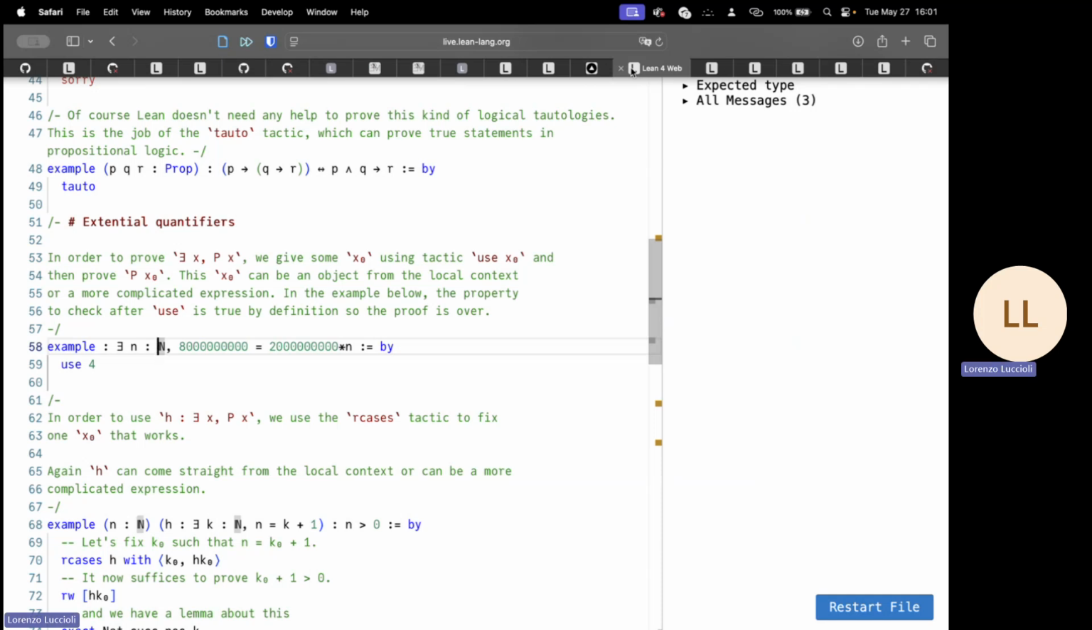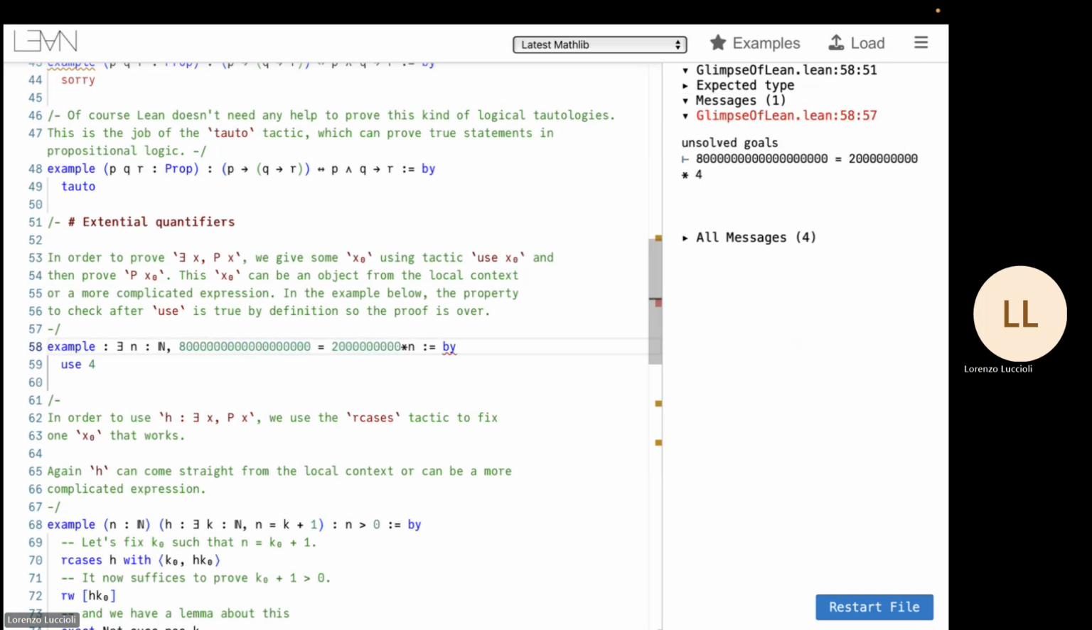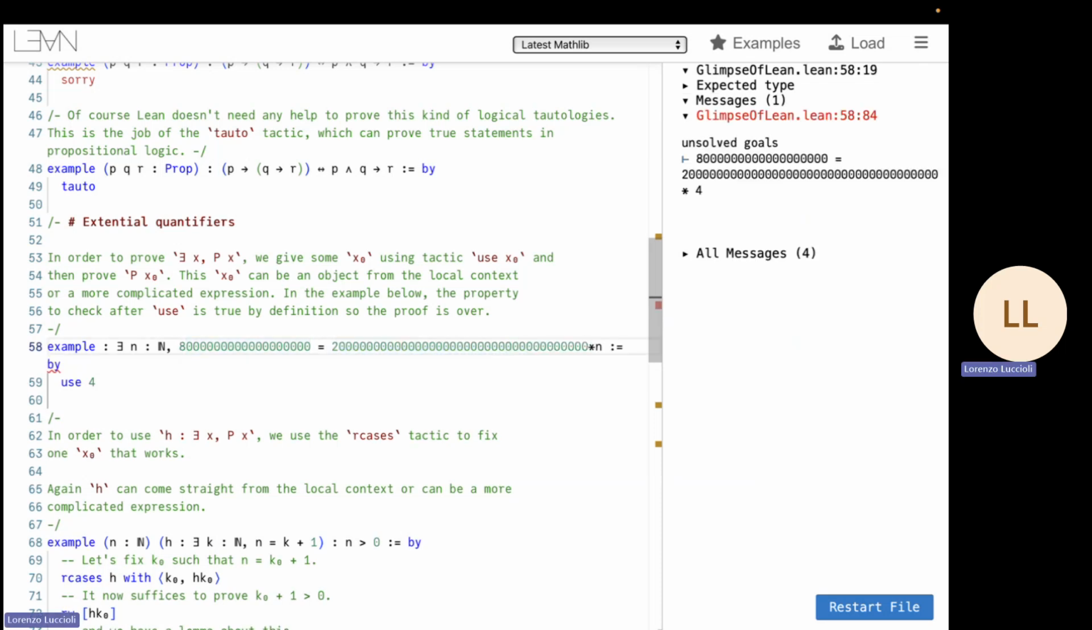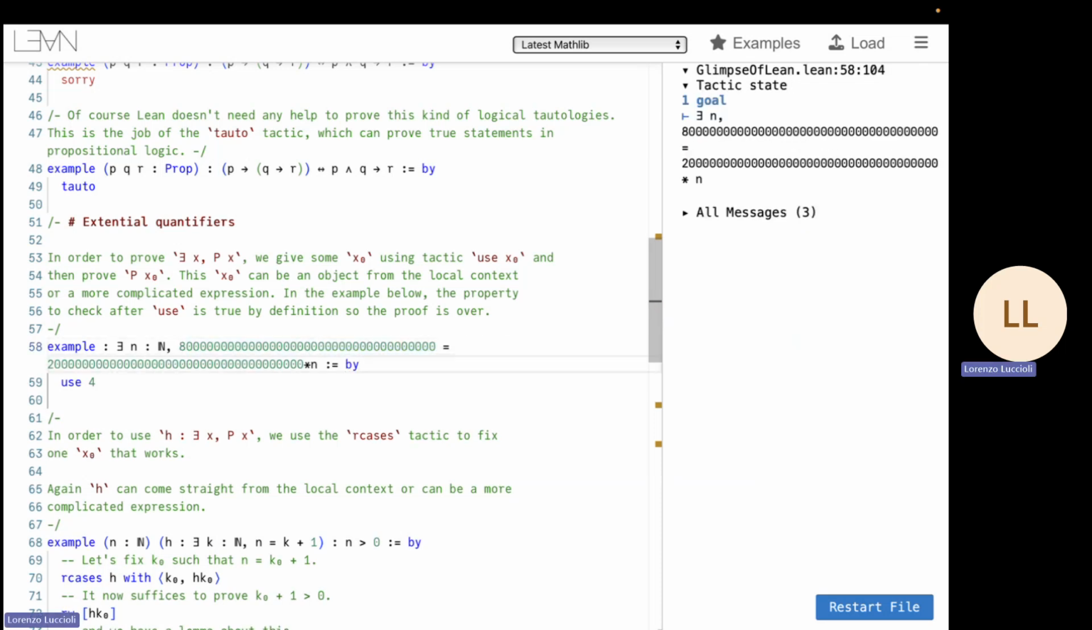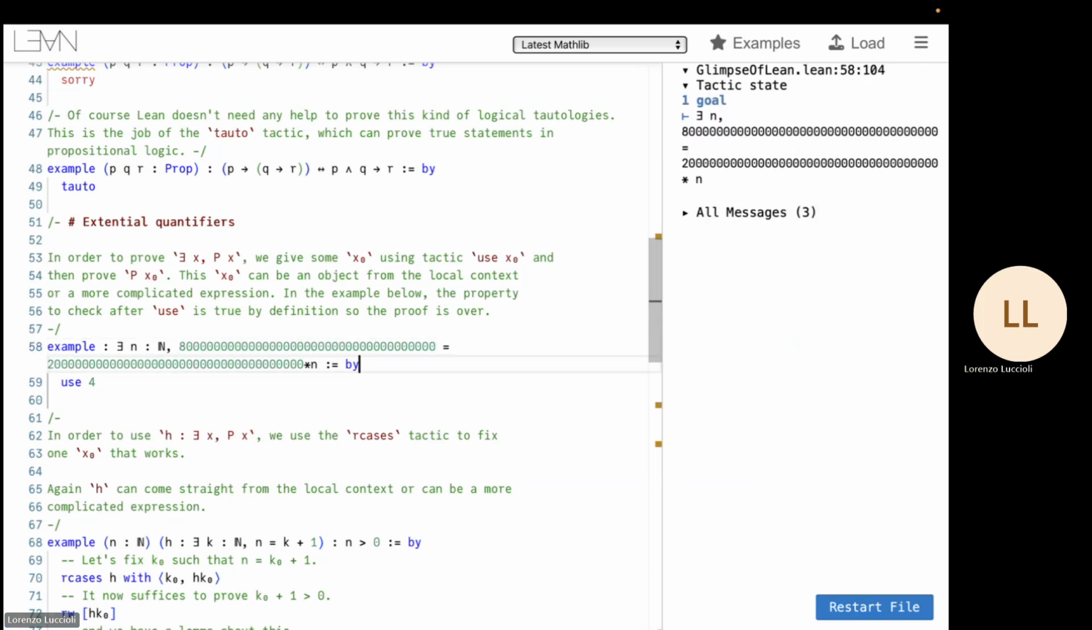Usually, for basic types like natural numbers, there is a low-level optimization. But if you add 6 more zeros, it should... Let's try this. Looks like it's still going to work even if you put a crazy number of zeros. Maybe there's some other kind of optimization going on here.